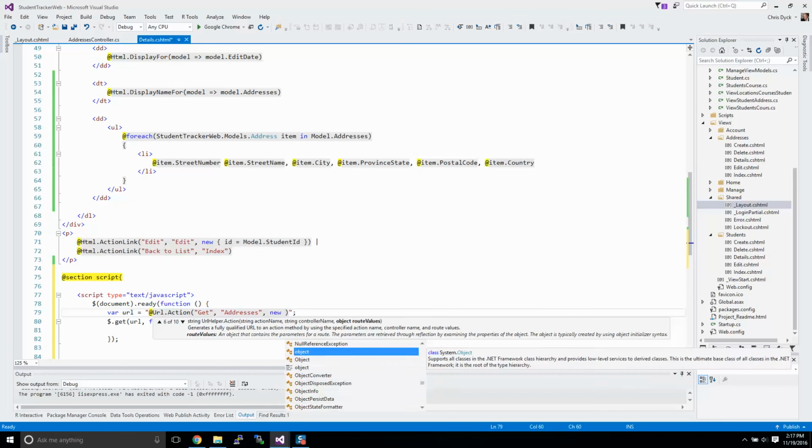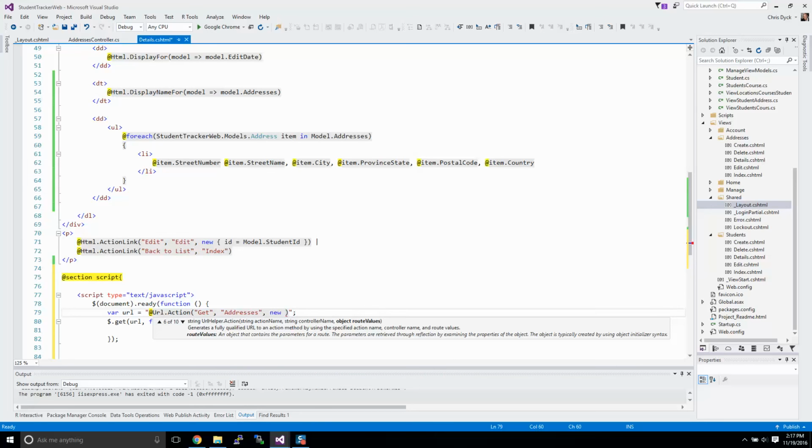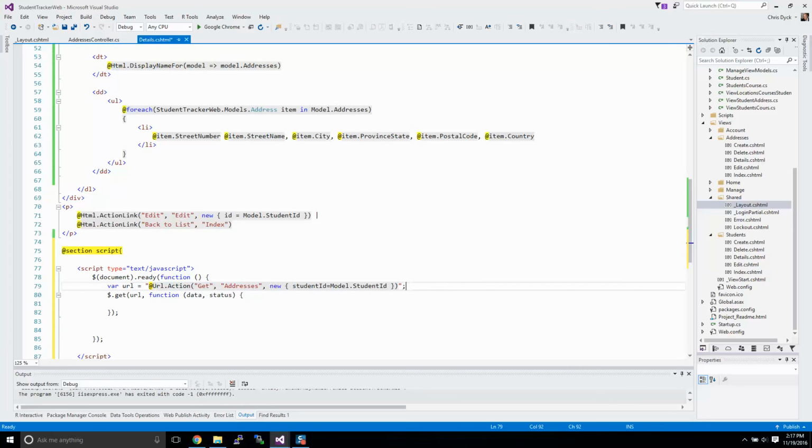So we have to actually specify which controller to ask for the information. This here is our route values. That's what I'm going to be putting in right now. If you recall, we had student ID as our parameter, and we're going to send in a student ID from our model that's coming in. Okay, so now we have a fully built URL.